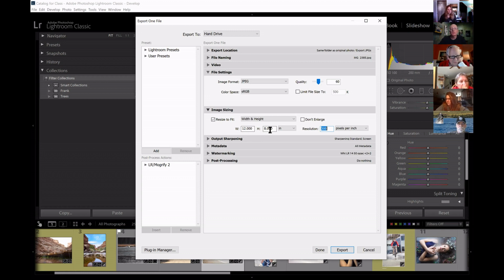What you're supposed to be able to do is if you only enter a value in one box, the software is supposed to keep the output file proportional. I don't trust it. I never have. So in this particular case, if I type 8 by 12 in these boxes and then enter 300 in resolution, these output settings would also generate a file that's 3,600 pixels by 2,400 pixels. It's just a different way to think.